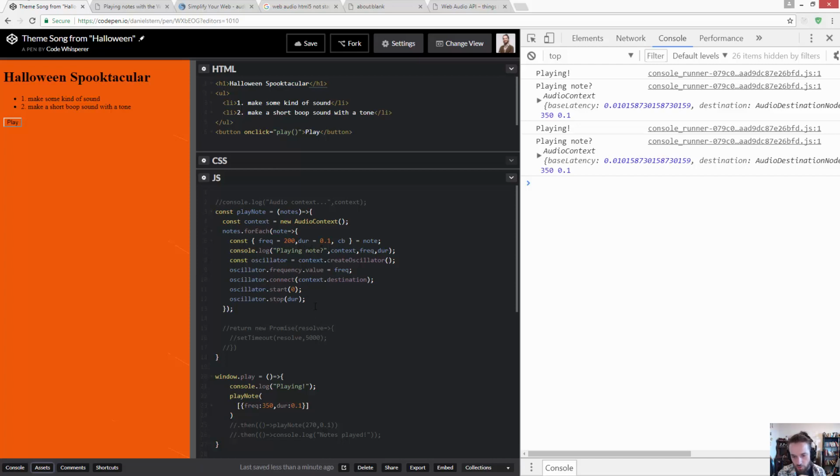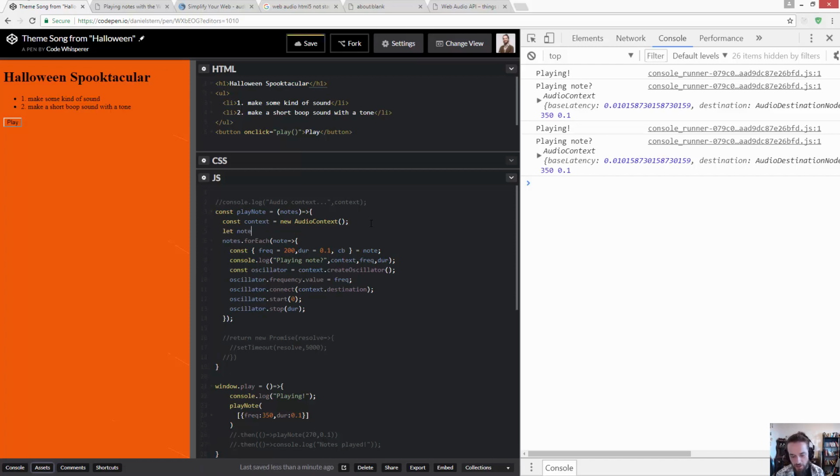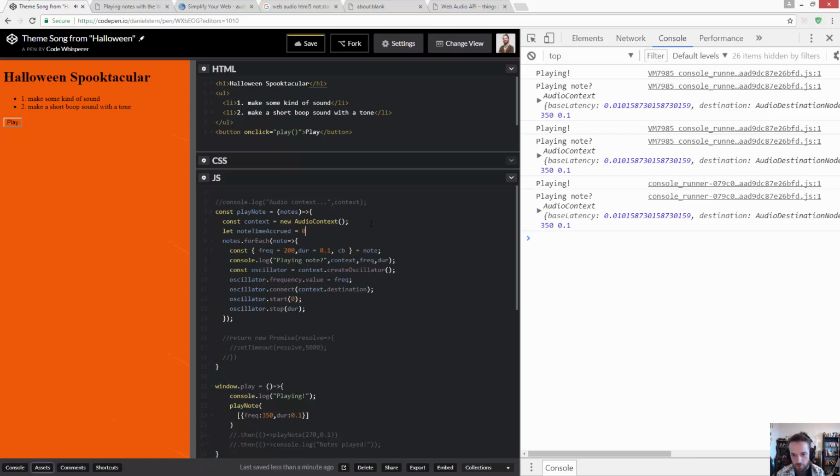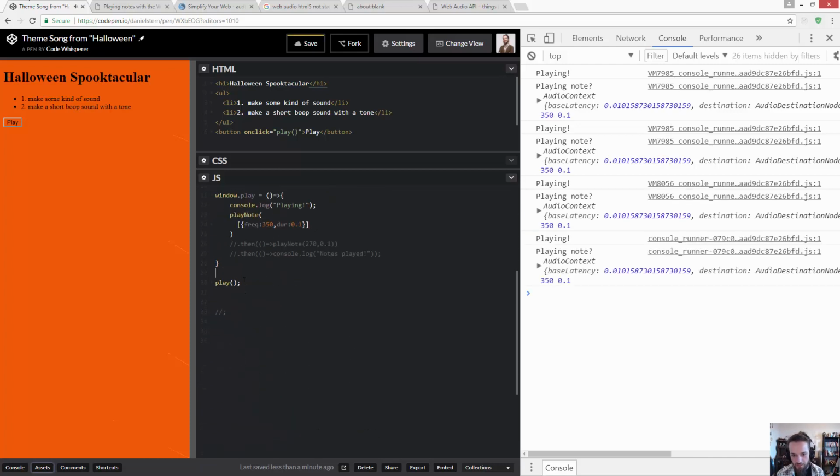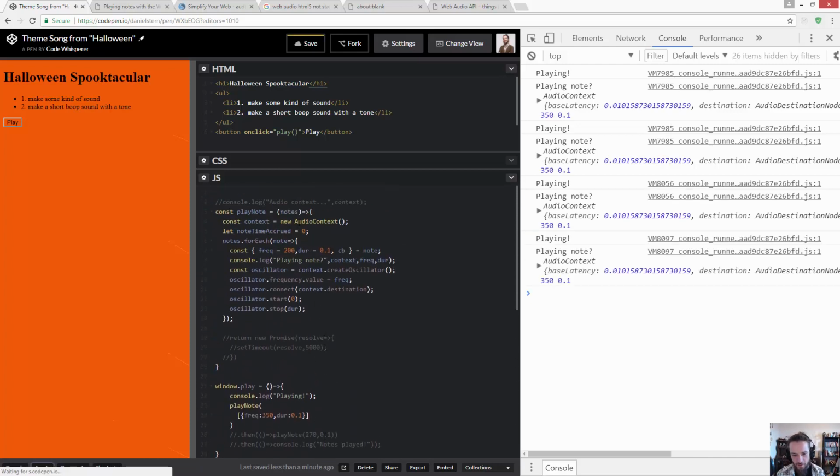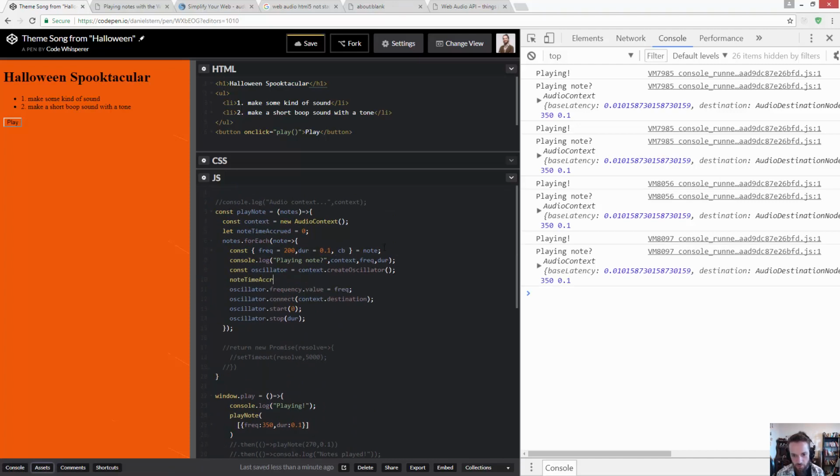So for each of these notes, we're going to start and then stop. We're going to keep track of the duration of all the previous notes so that we can have an oscillating boop, boop, boop, boop. So we'll say let note time accrued equals 0, and you will stop playing while I'm coding. And we'll say note time accrued plus equals duration. Then it will start 0 plus note time accrued, and it will stop at note time accrued. So it should go one after the other.